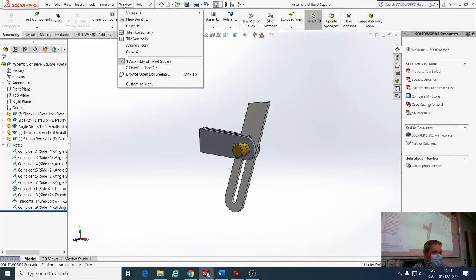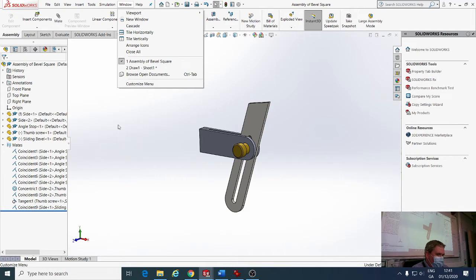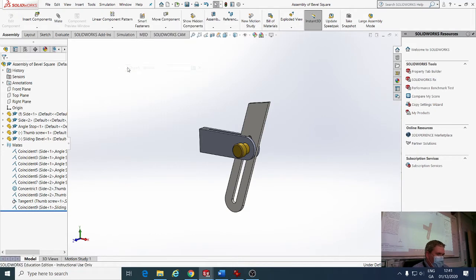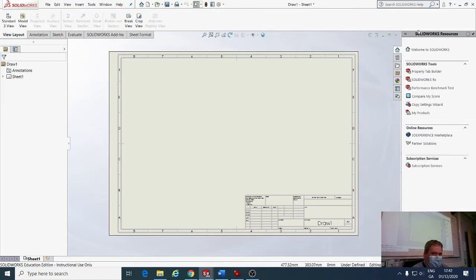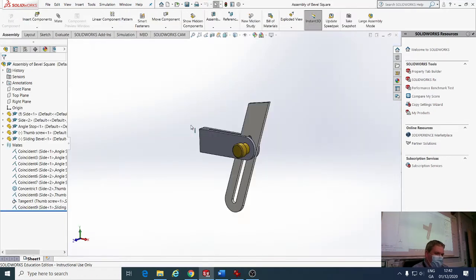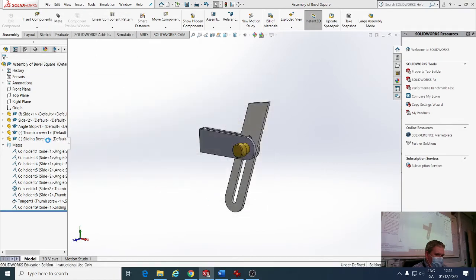Now just a matter of interest, to switch between say two open windows, I can just click on Window up here and select all the open windows down through here. So I'm just going to select drawing, and that'll flick between the drawing again. Okay, so sorry, when I click that it won't do the job. I'm going to start again. So File, New, Drawing, OK.